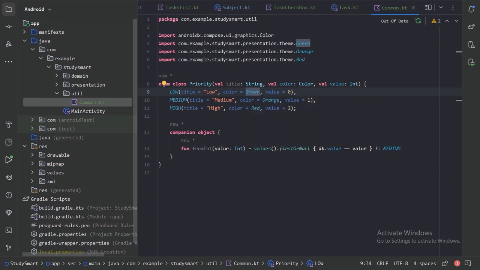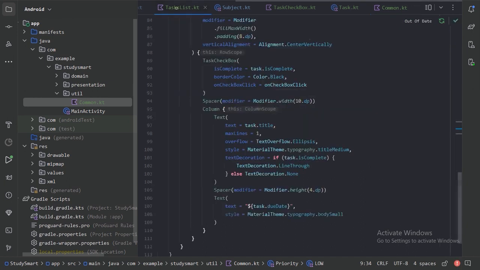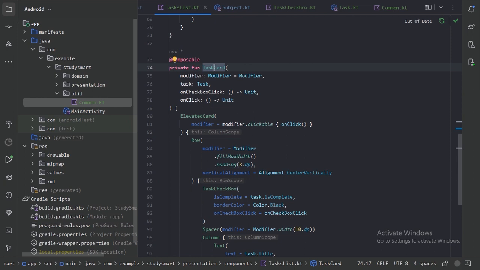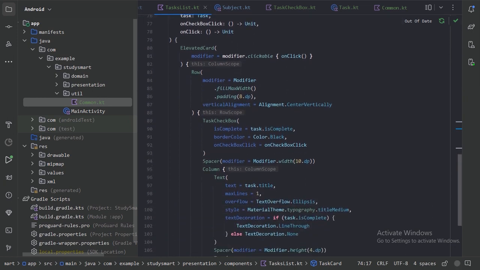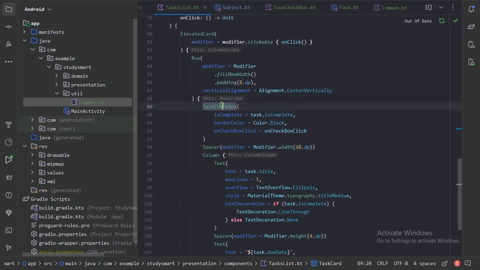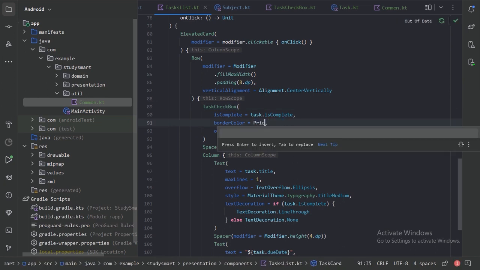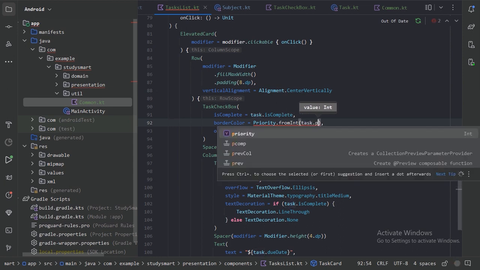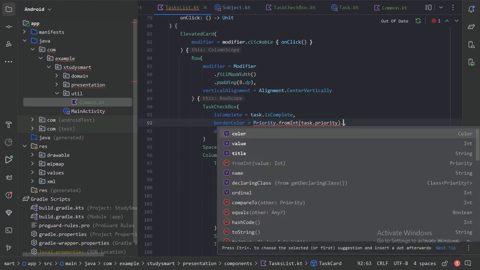So let's go back to our task list, and in this task list we have this task card. Here in this task card we need to provide the border color of this task checkbox. So here we will access our priority class and that fromInt function. We will provide whatever value will be in this task.priority, and let's access the color of that priority.